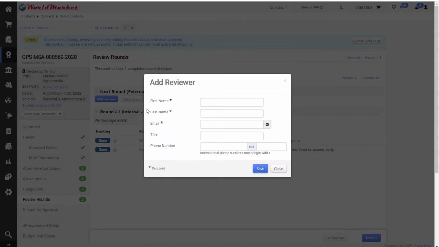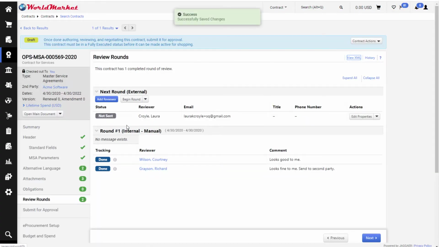In the overlay, enter the contact information for the reviewer. The fields marked with an asterisk are required. When finished entering the contact information, click Save. Repeat this process for each external reviewer who should be included in this round.